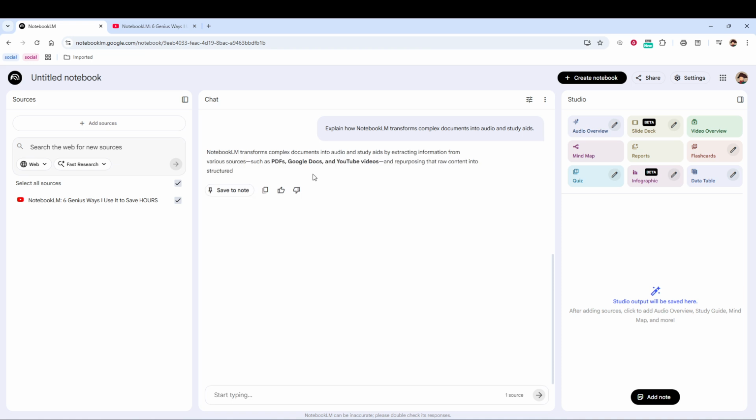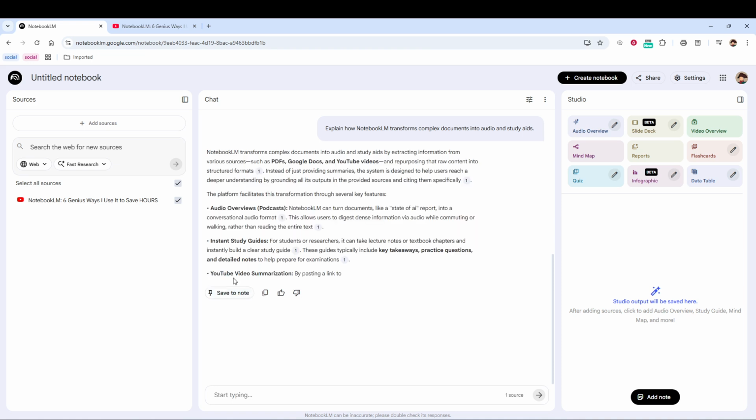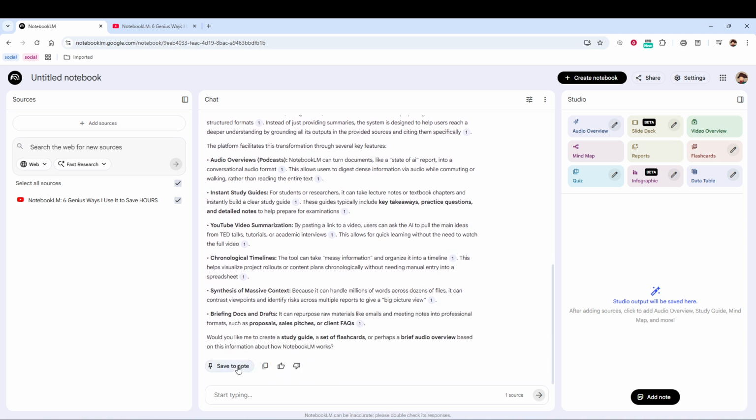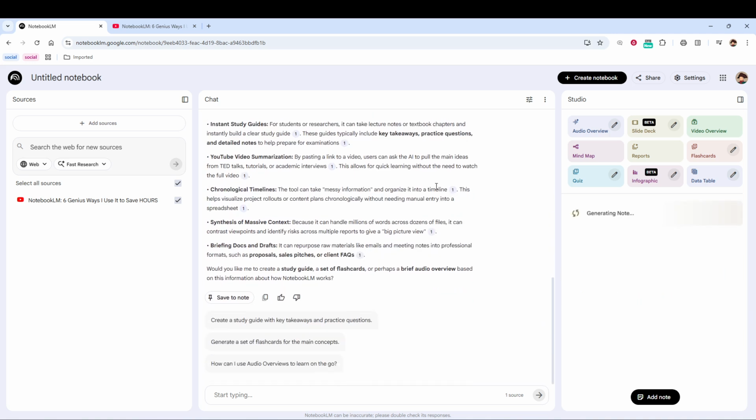When you receive a response that you want to keep, click the Save to Note icon on that response. This pins the information to your board so you can reference it later without scrolling back through the chat. Save the key takeaways as you go, especially definitions, important quotes, or decision points, so your notes stay clean and useful.